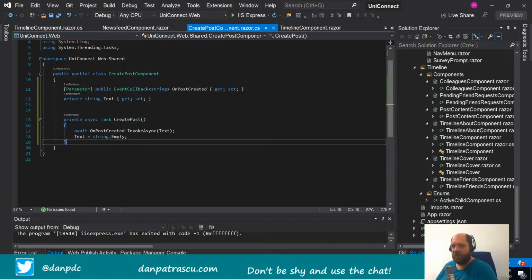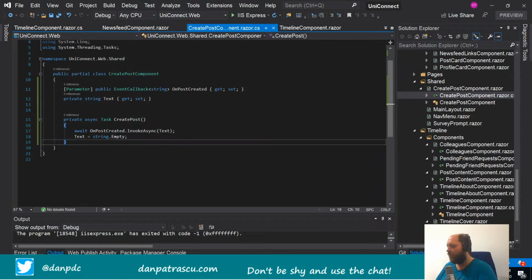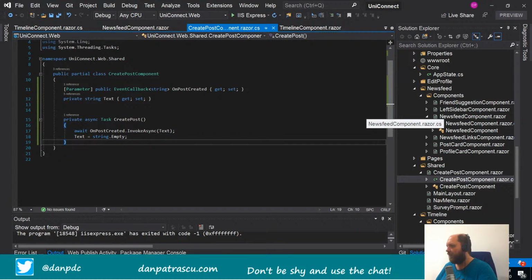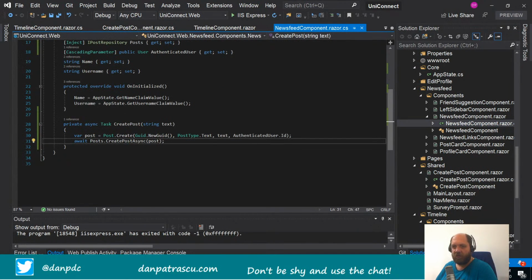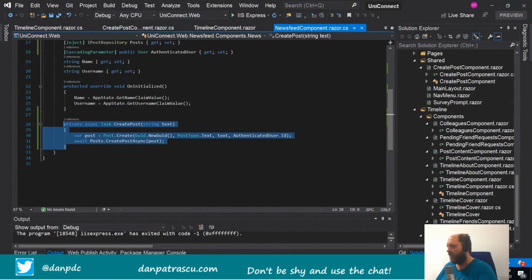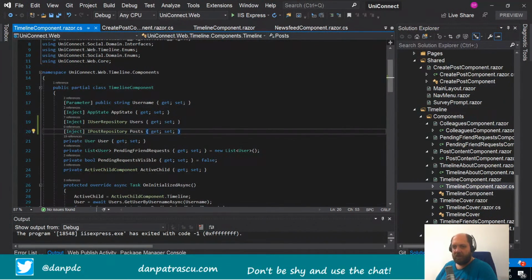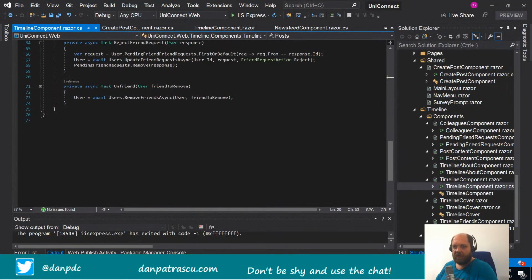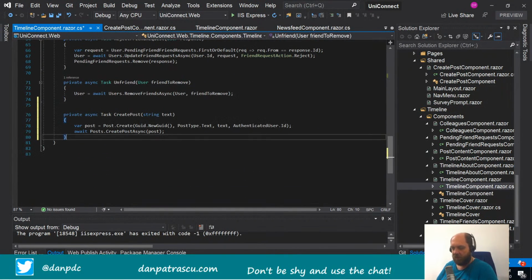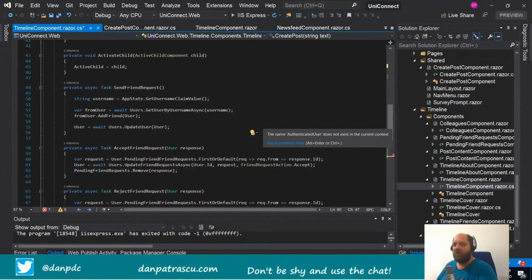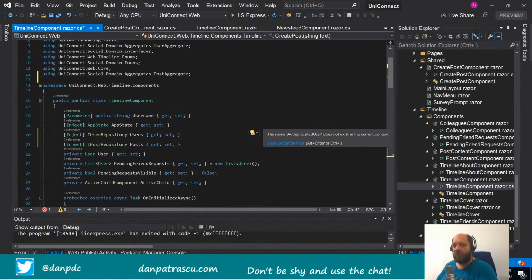Actually not here, because we need to go to the parent, so to the newsfeed. So what we did in the newsfeed was this. So that's actually exactly what we want to do also in the timeline. So we go there, and yeah, we just do that. Now the only thing, of course, we need to import this folder where we have the aggregate root for the post, and we need also the authenticated user.